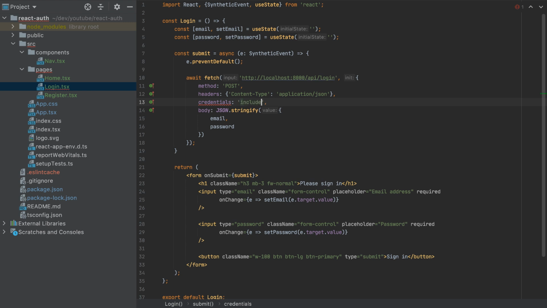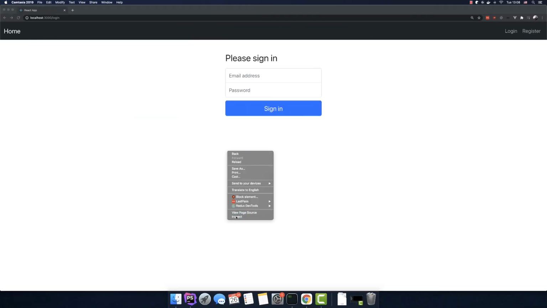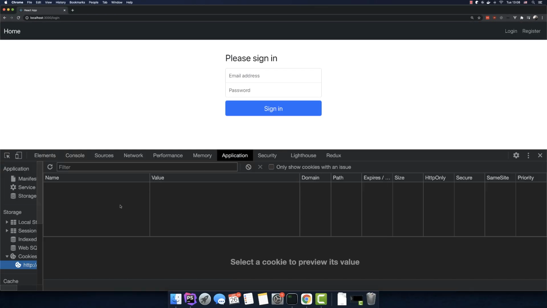So with this, when we log in, we will get the cookies from the backend. So let's see it. In the application now, we don't have any cookies, and let's try to log in.